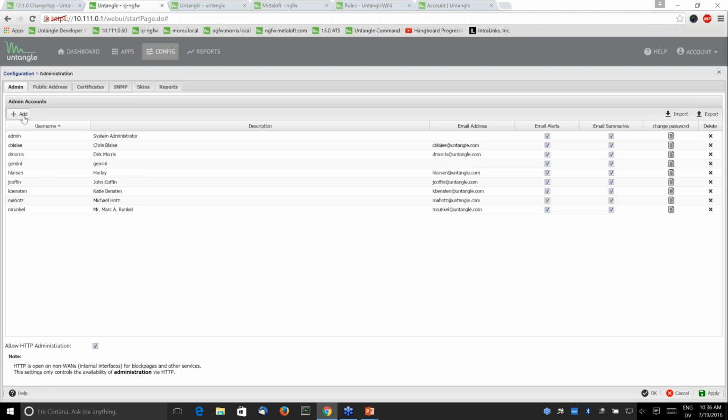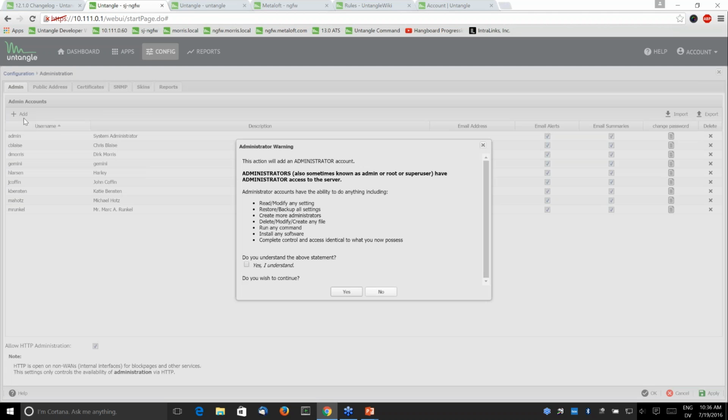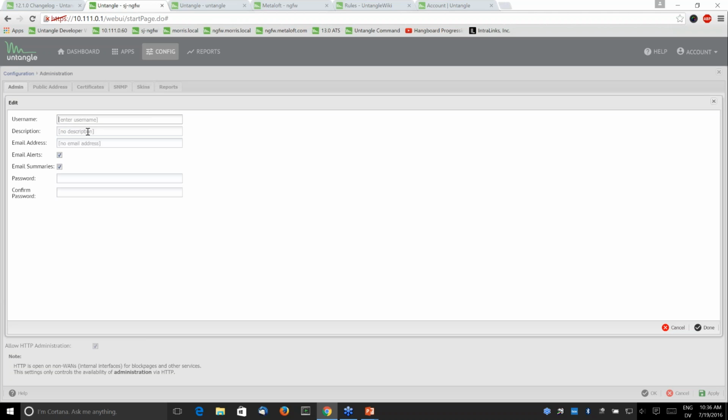Basically, I was just giving a very explicit warning that if you click add under admin accounts, admin is short for administrator. And that by adding an account here and giving somebody a username and password, you are giving them administrator access to your server. Administrator means whatever you want to call it: admin, administrator, root, super user. They own your Untangle server. So if you do not want somebody to be able to do anything, do not create an account for them.